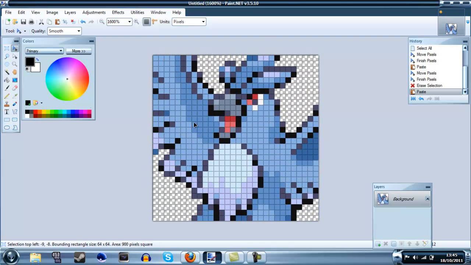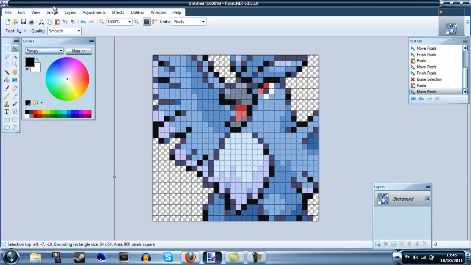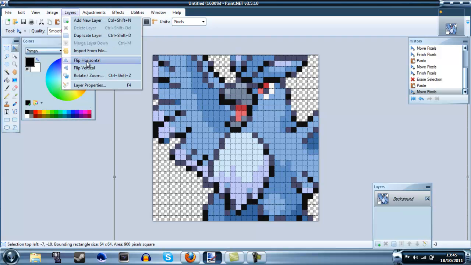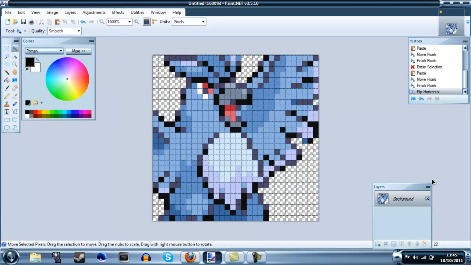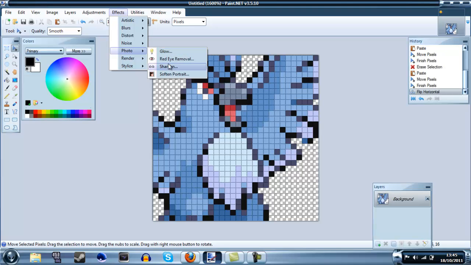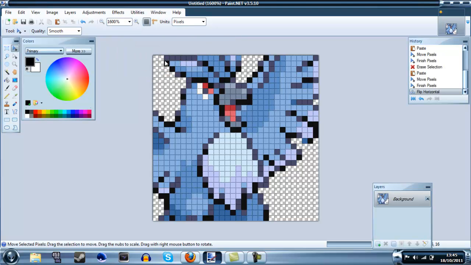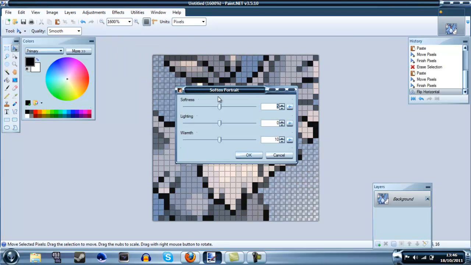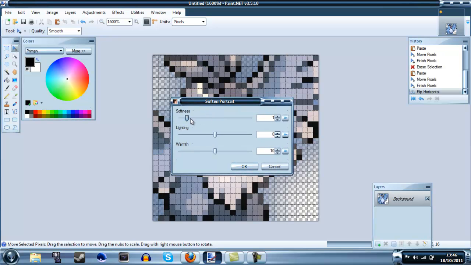So I think I will take up this. Notice I'm moving it to the right here because I'm going to flip it horizontally, so it's now facing the Zat, and I'll put my initials, or the initials of the name I use, down here, and I will now start adding effects. First of all, you want to go with Photo, then Soften Portrait, and just let this load up.